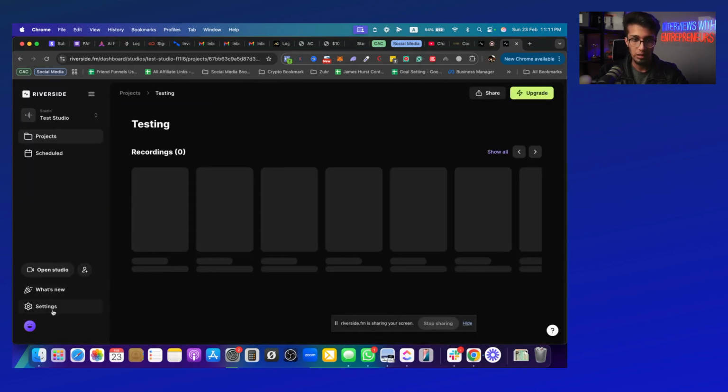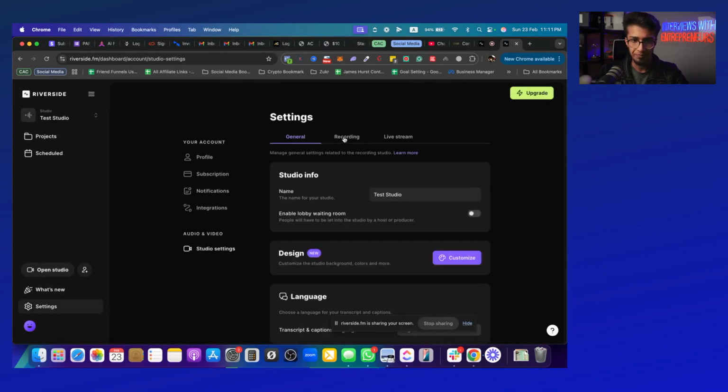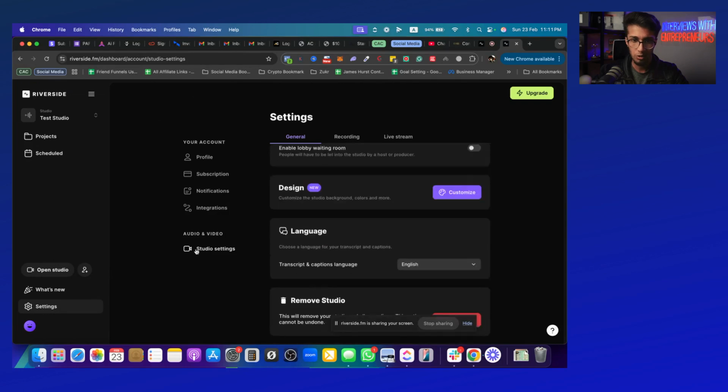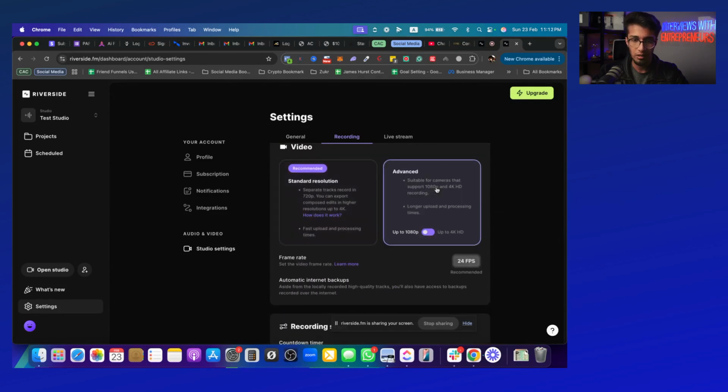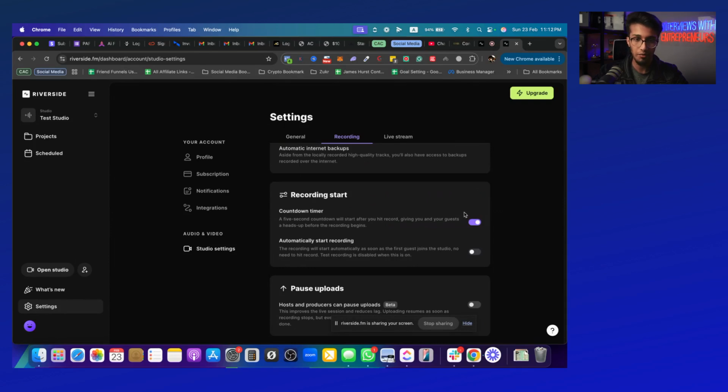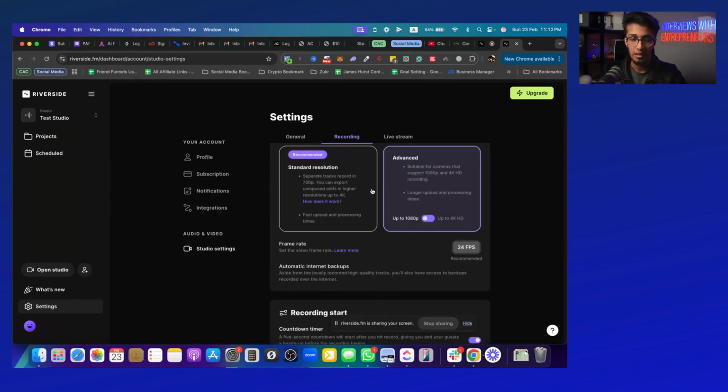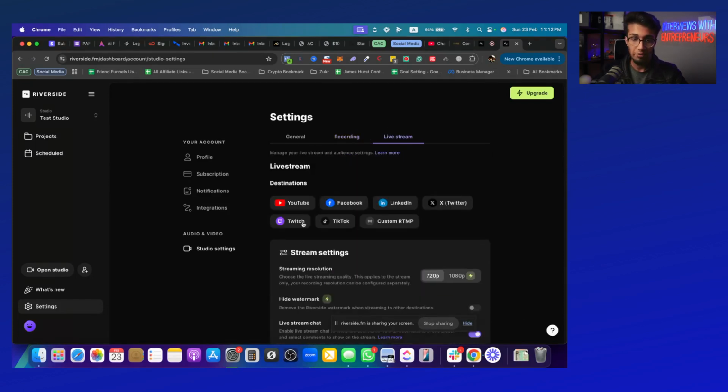So if I go into the setting option, I have the option to click on studio settings, and I can change it from standard resolution to advanced, so that I get 1080p by default and I don't have to constantly change stuff. And I can change countdown timers, whether I want to add countdown timers or automatically start recording. I personally like countdown timers because I get 5 seconds to get ready. And you also have a live stream option.